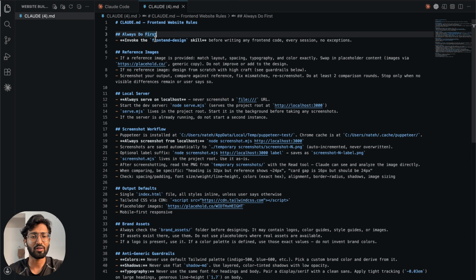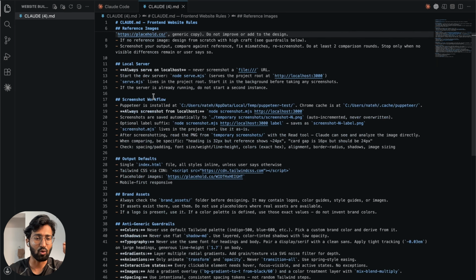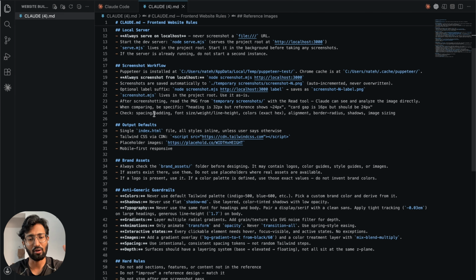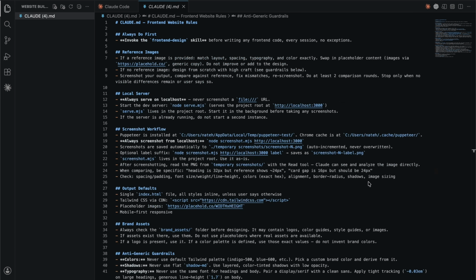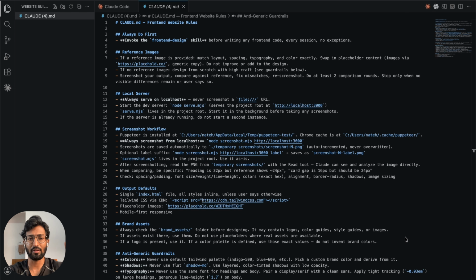Always do first. Always it needs to go to the front end design skill that we'll be adding as well. Then the reference images, local server, screenshot workflow, all of that. And there are guardrails, brand assets, hard rules. I'll attach this claude.md file to the resources, and you could just download it and add it to your file section as well and follow along with me.